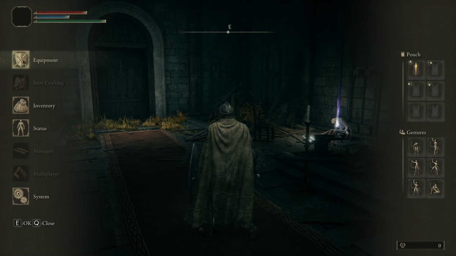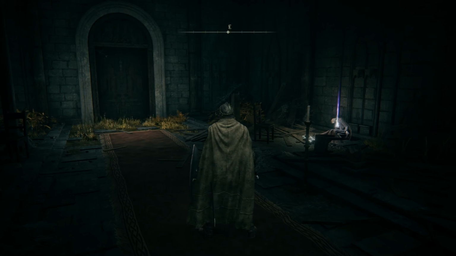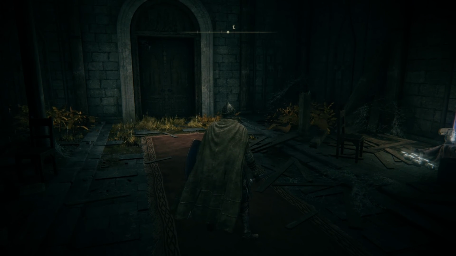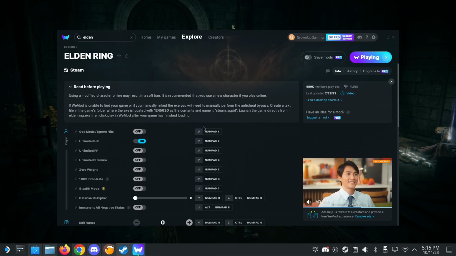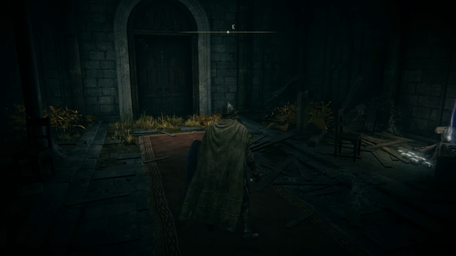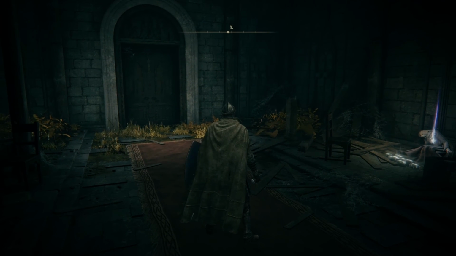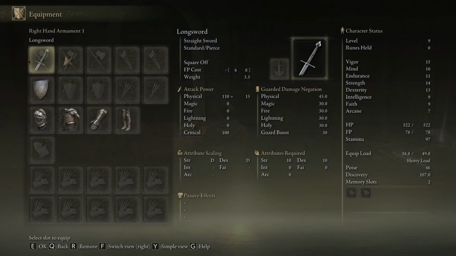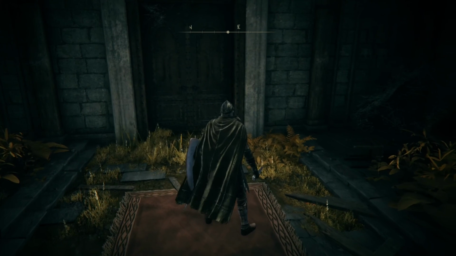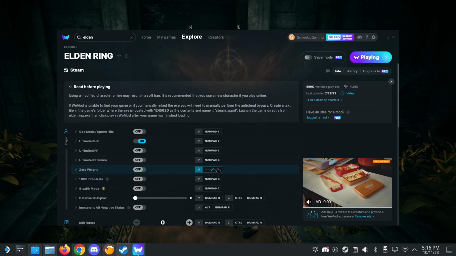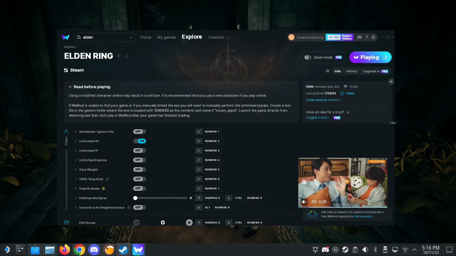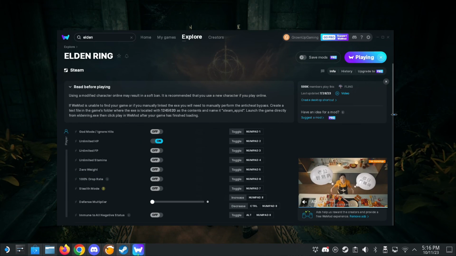All right, let's go back to equipment. All right, still the same. Did I toggle it on? Oh yeah, unlimited HP is on. Okay. I guess I can't show it this way. All right, let's show something else then. What else can I show? All right, maybe I'll change my dexterity or something like that.